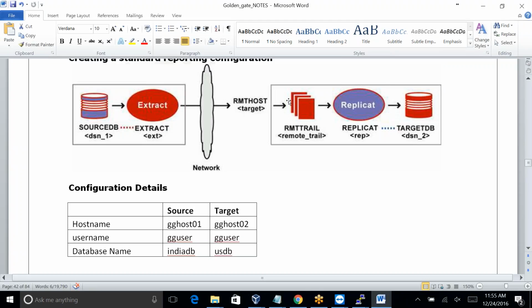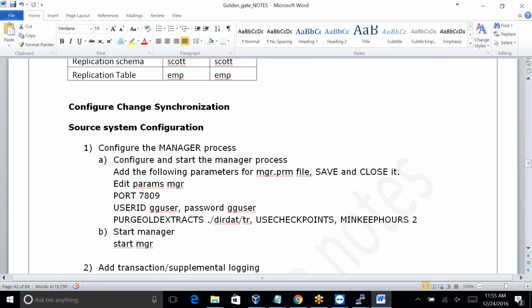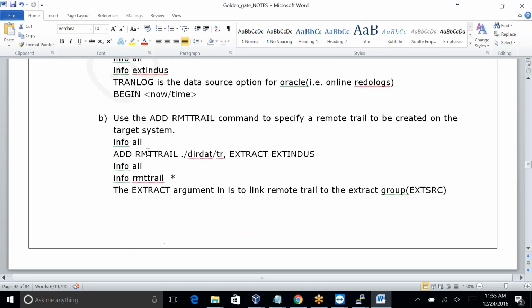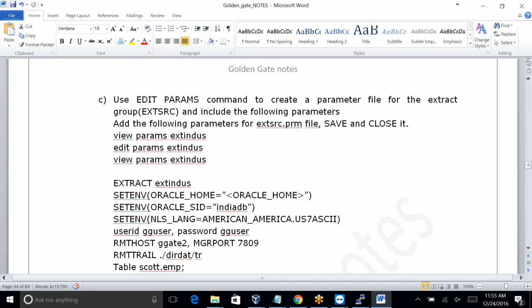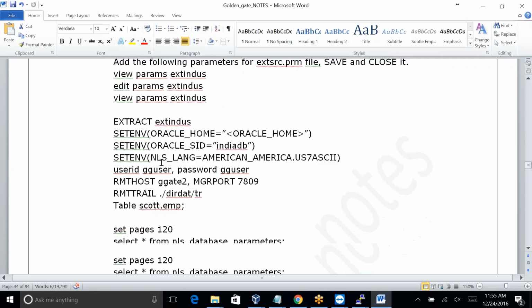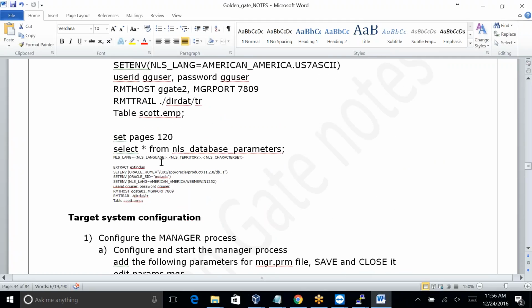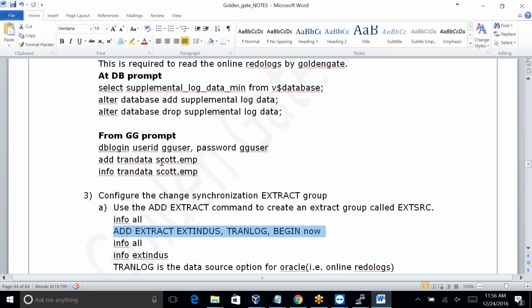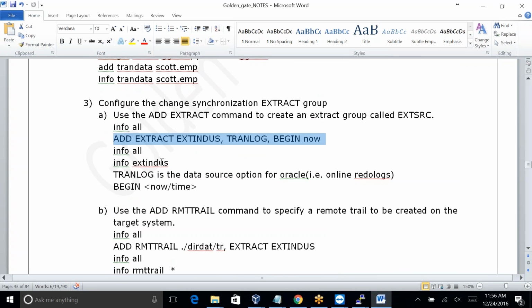Here on the target machine, the collector will create the trail files itself. So we need to specify those remote trail file locations, etc. That is the reason for this second step. Okay, I'm going to explain. The third one is we need to create the parameter file for the extract, and after that the source side configuration is completed. So the first step in configuring the extract is that we need to add the extract.